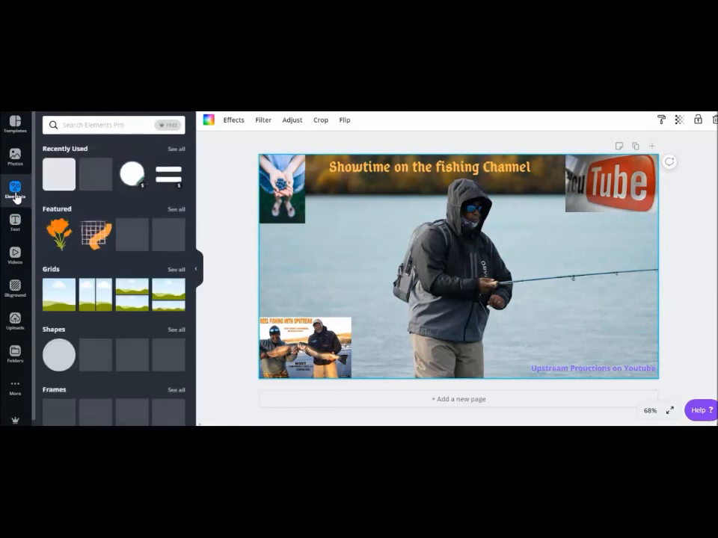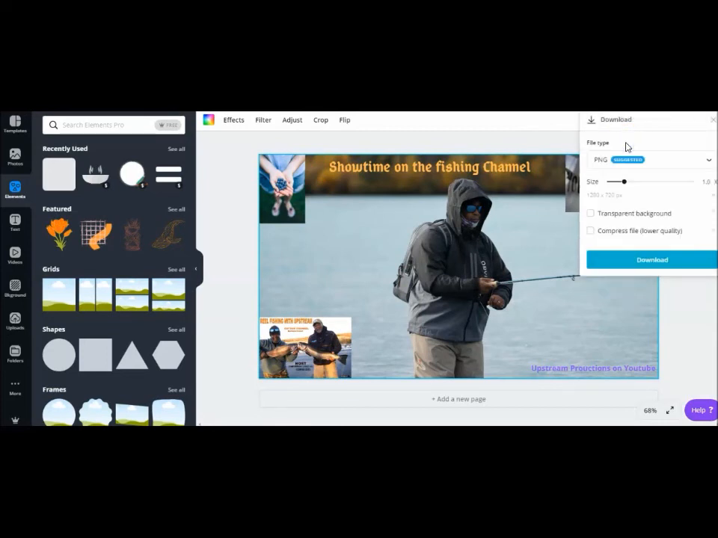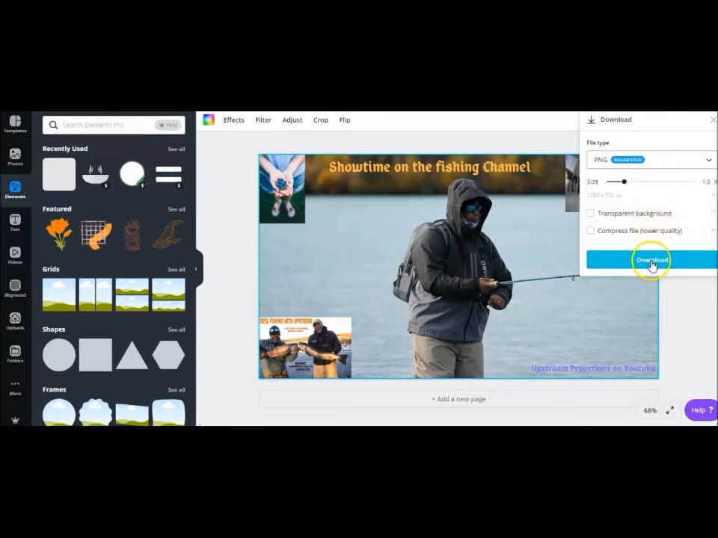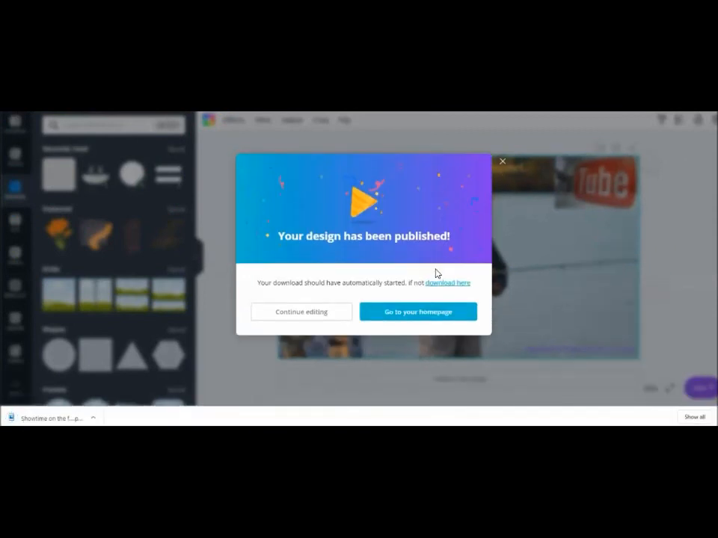And then once you're finished creating your design, all you want to do is click this download button here. It's going to ask you how you want to download it. I'm going to download it to my computer. You have different ways. You can do a PNG, a JPEG, PDF, print, video, animation, and so forth. I'm going to do a PNG. Go ahead and download. Boom, download it to my computer, and then you can upload it back to your YouTube channel or whatever social media site you want to be adding your graphic designs to.